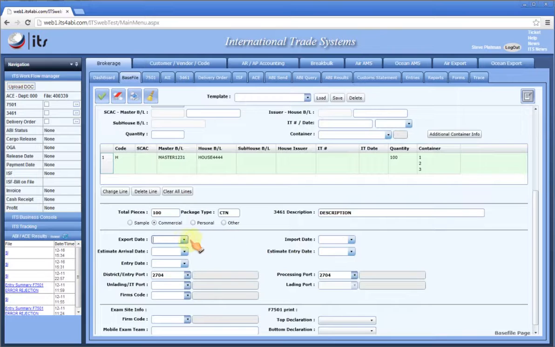You can enter your, in this case, the dates. So the export date, you can manually type that date in. We will default the year that you're in. If you want to look up a date, you can look up using the calendar. Once you've entered the calendar and hit enter, it will automatically default the estimated arrival date, the estimated entry date, and then the actual entry date.